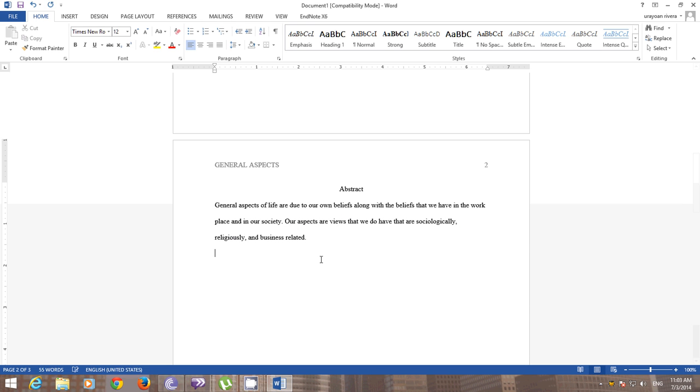We head down, we type in keywords: aspects, leaves, society, religion.